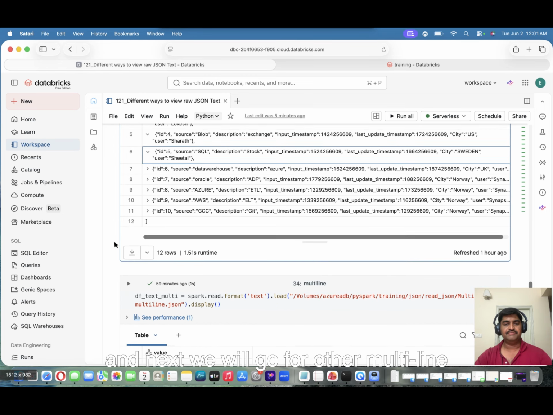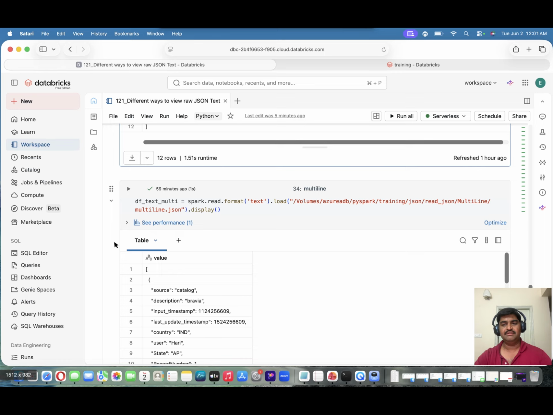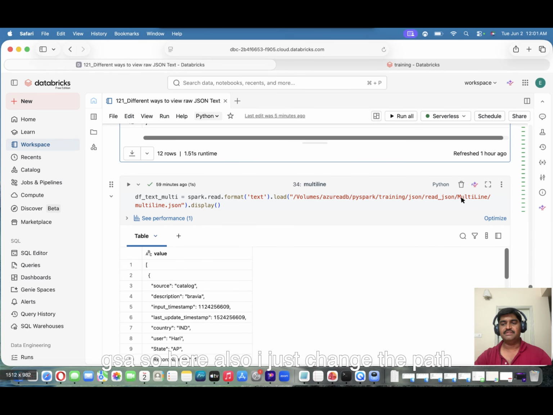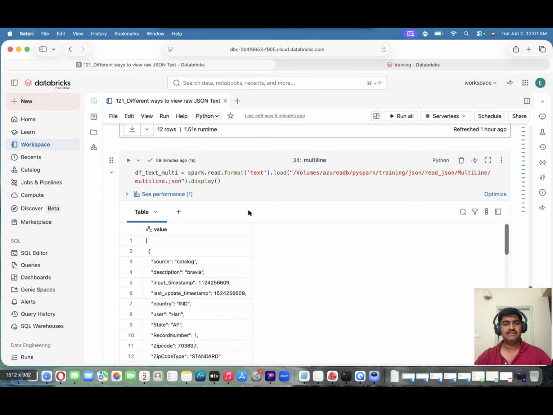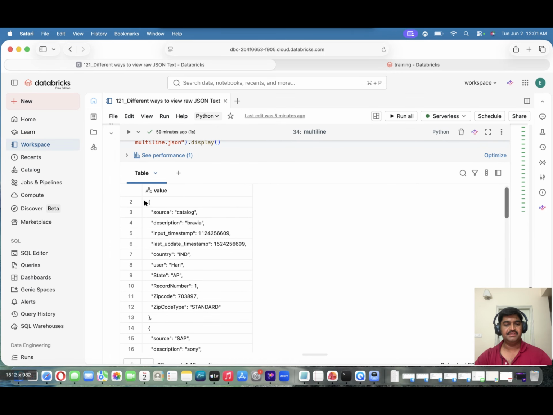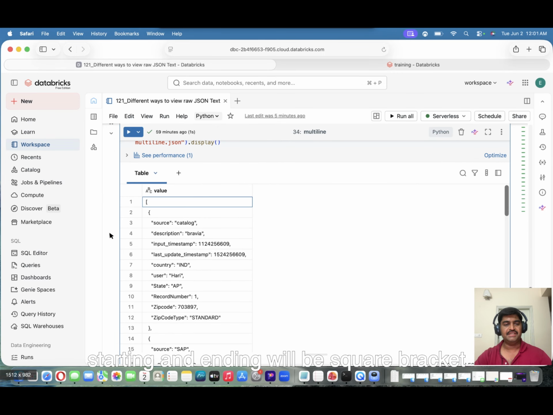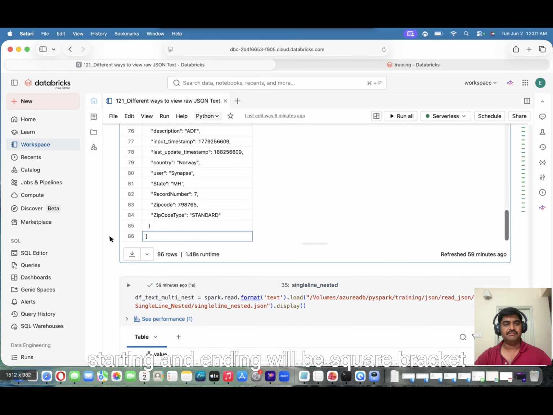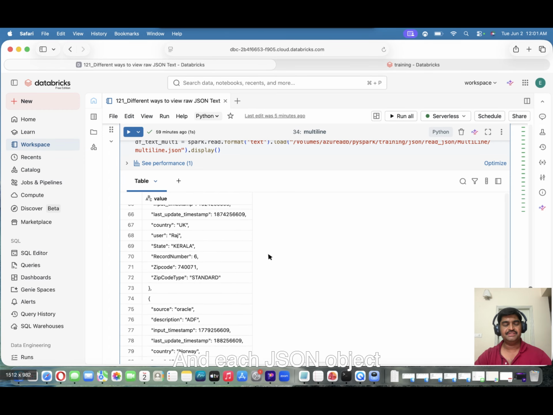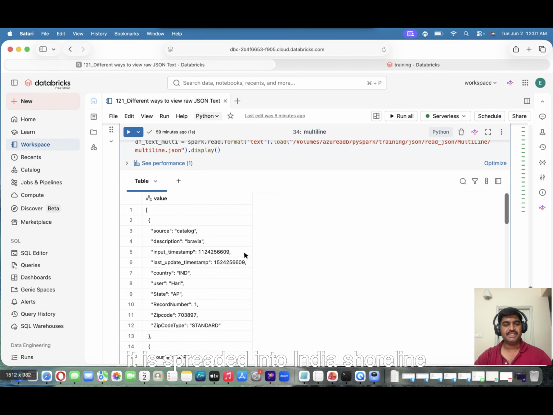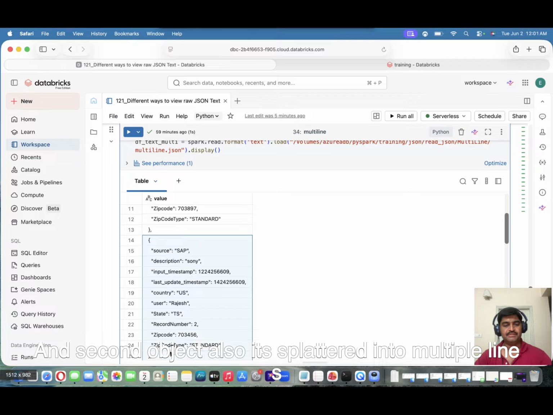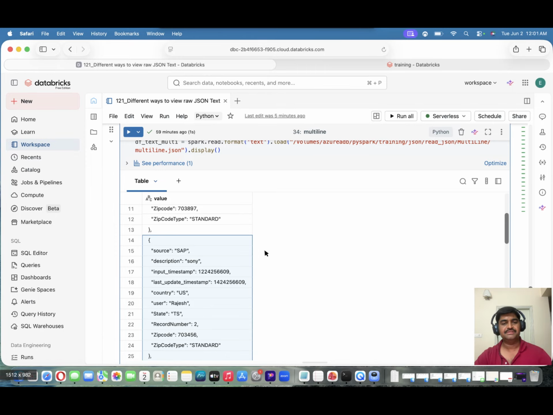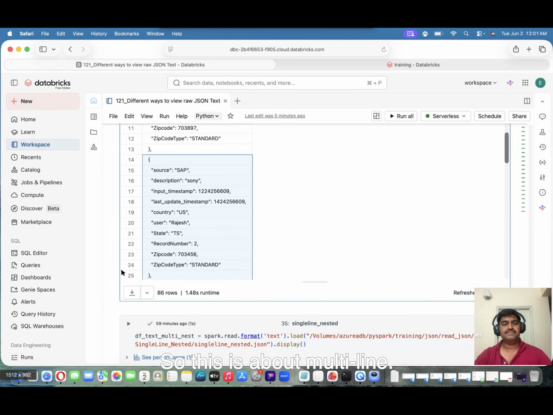And next we'll go for multi-line JSON. Here also I just change the path, and in the same way you can see the starting and ending will be square brackets, and each JSON object is split into individual lines. This is one object, split into multiple lines, and the second object is also split into multiple lines. So this is about multi-line.